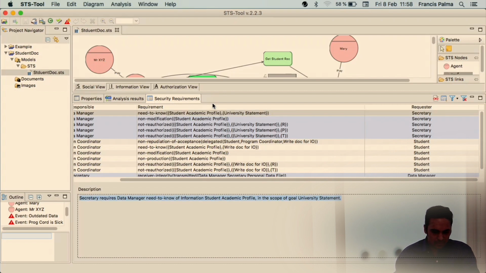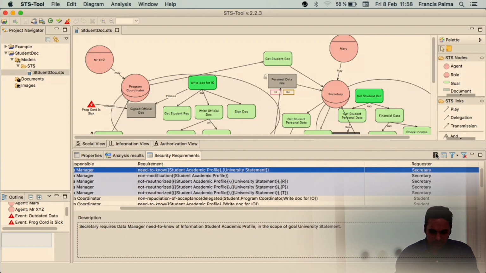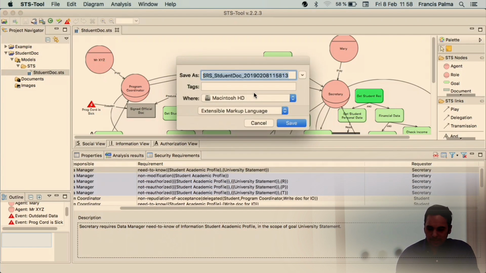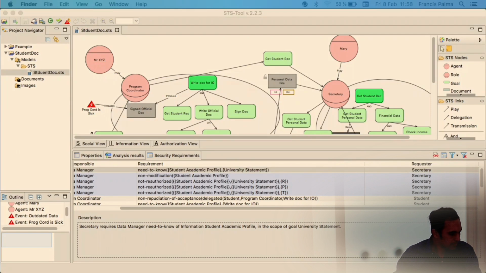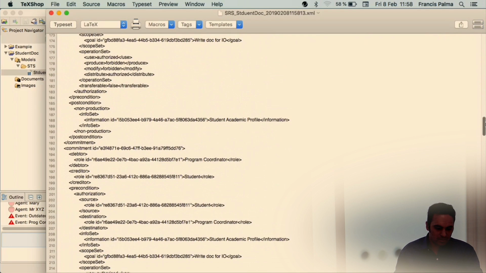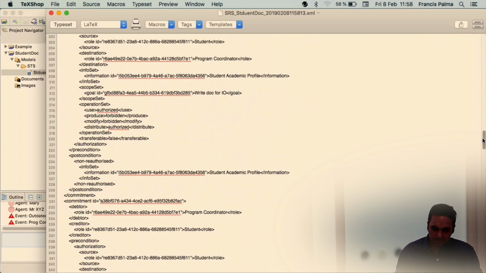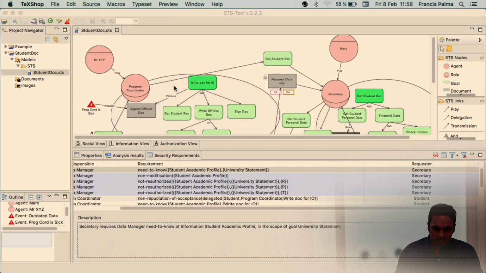So from here, let's say you want to export these security requirements for further analysis by the requirements engineers. You can export these requirements in XML, and it will give you this form of security requirements in XML, which is easy to analyze and process because it's machine readable.